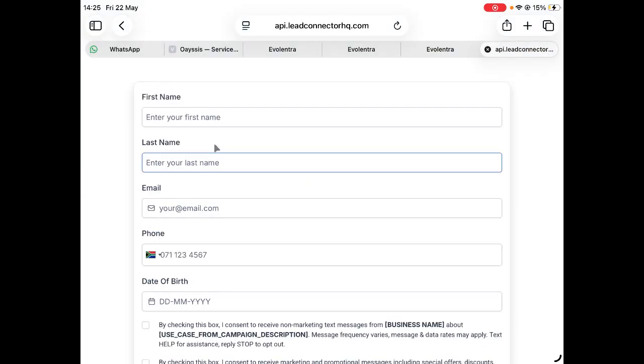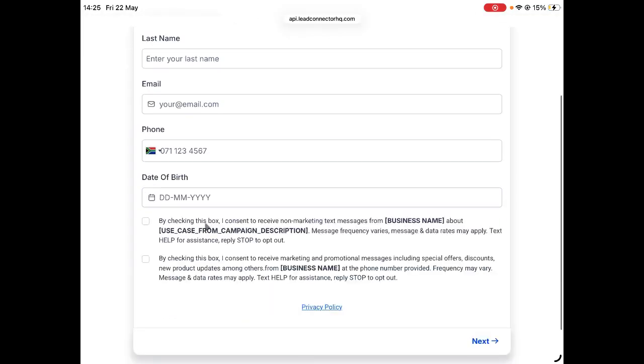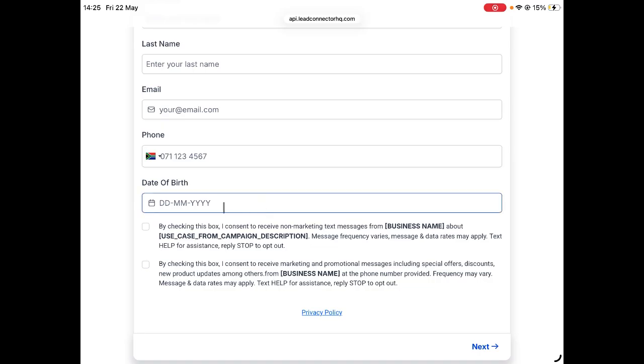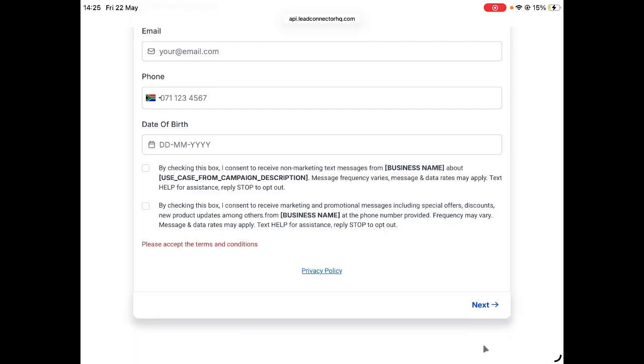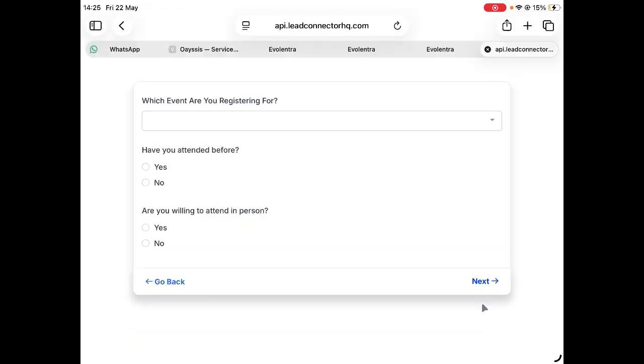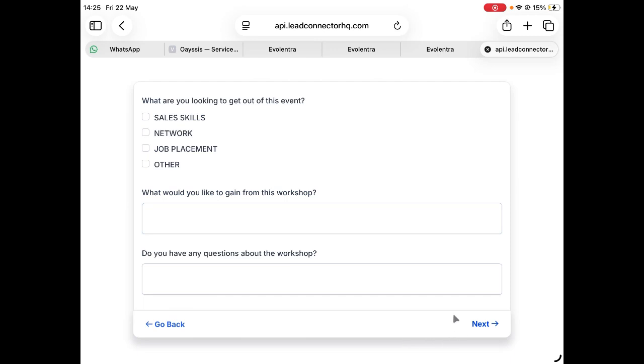And the form that this person filled out would look something like this. Very basic form: first name, last name, email, phone number, date of birth. This was a multi-stage form, right? So there are many other stages on this form that we wouldn't be able to see without me filling it out. But okay, here we go. You see, which event are you registering for? Have you attended? Are you willing to attend in person? See, all of these fields are designed to extract information from the person that we are communicating with.